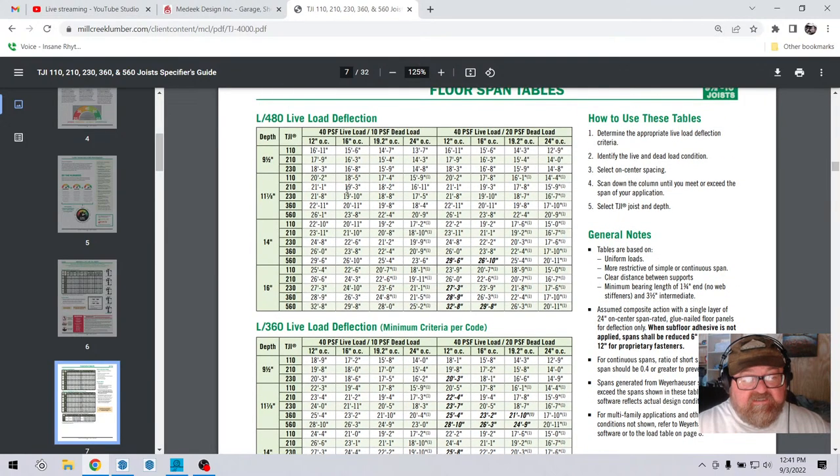But you can see, like an 11 7/8, this 230 series is pretty common. It will actually span 19 feet 10 inches, which is good. We don't even have that. So you look up here. First you look for your loading, 40, 10: 40 pounds per square foot live load, 10 dead load.